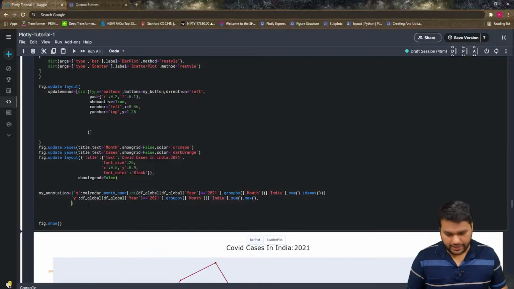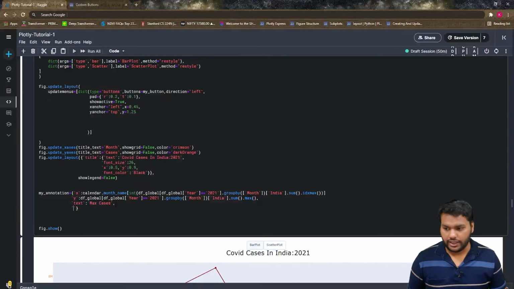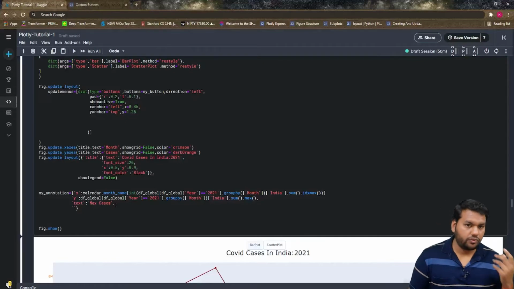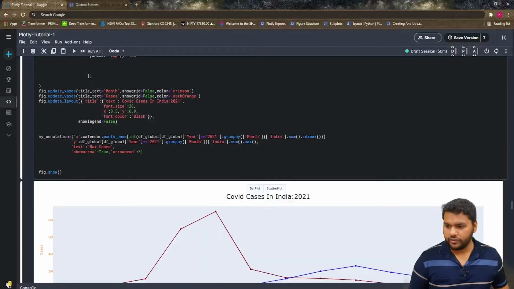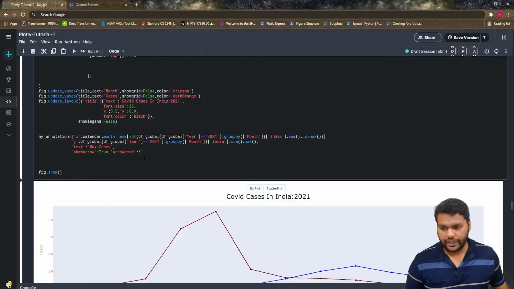Then you can add the text in this. So text is nothing, you can add the maximum cases, you can write anything, so max cases. And then you can create another key, that is show arrow and the arrowhead. If you give show arrow is true, it will show you the arrow, and if you give the arrowhead width, it will show you this point out also. So these are the two things we have in this annotation. So we give show arrow is true and the arrowhead is 5.